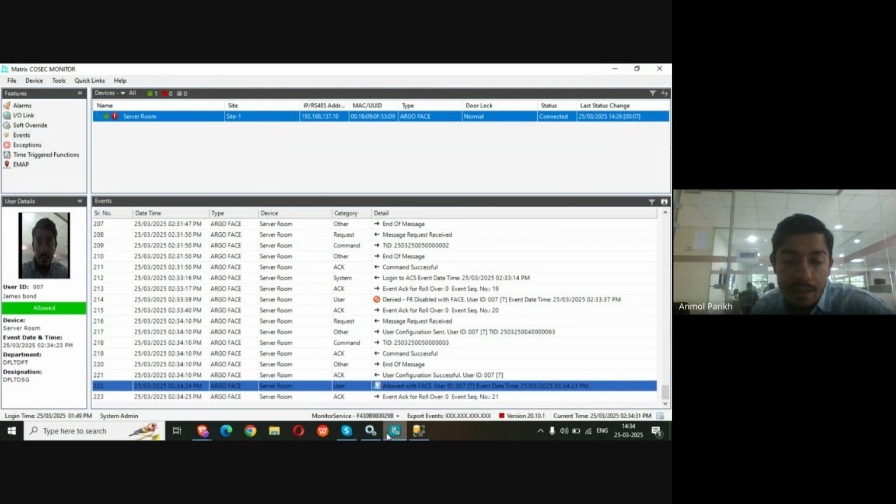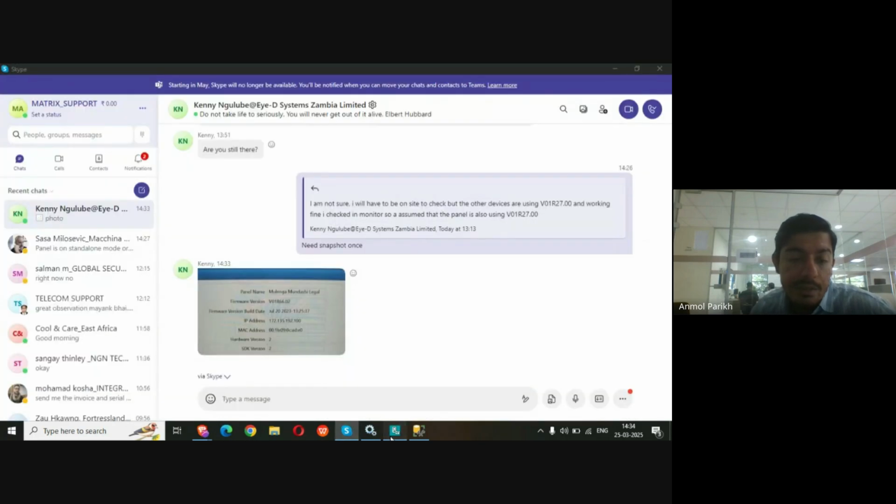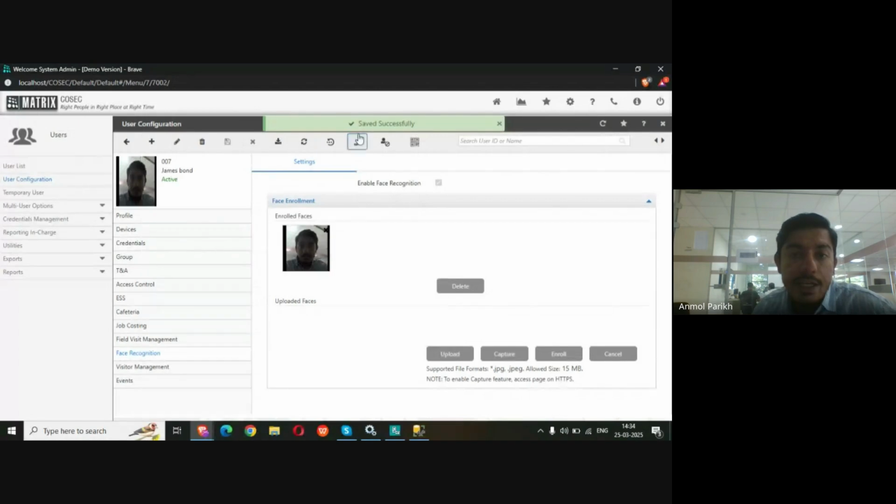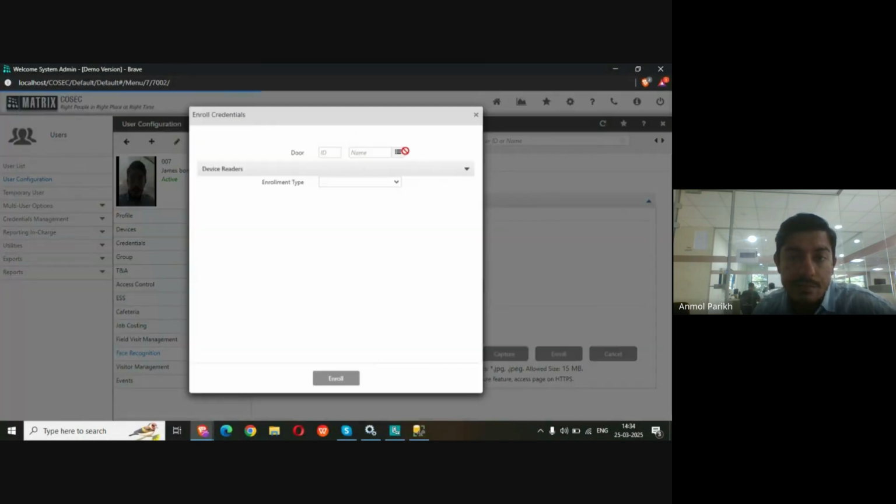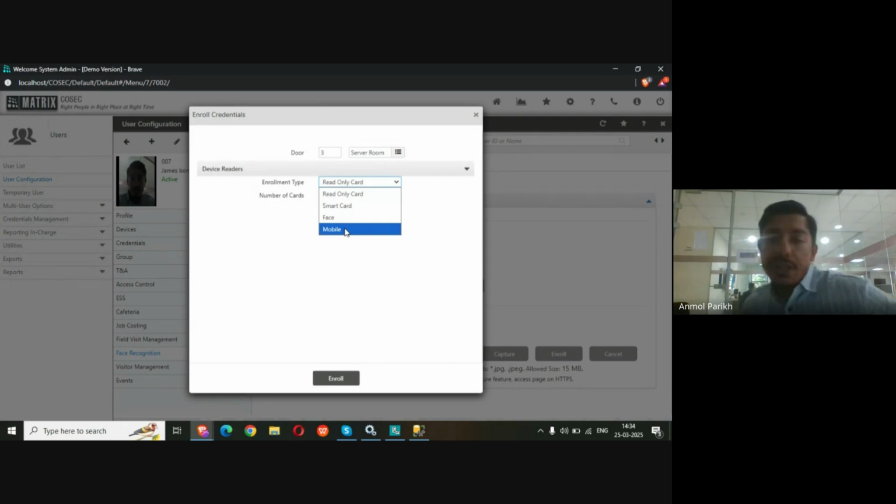So similarly, we can do the enrollment for the card, or also for the Bluetooth mobile, but for that the application is required.